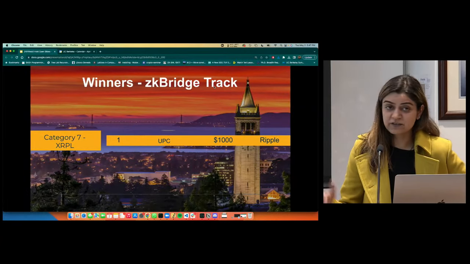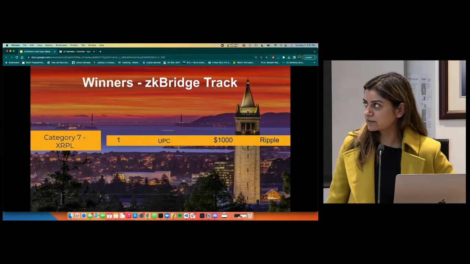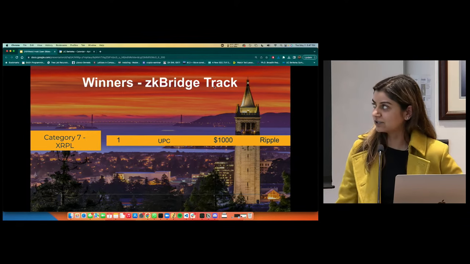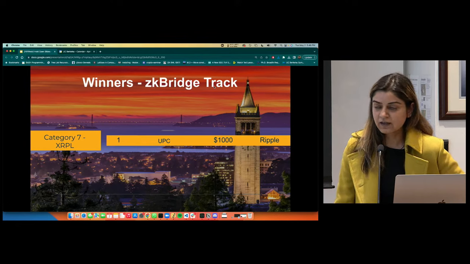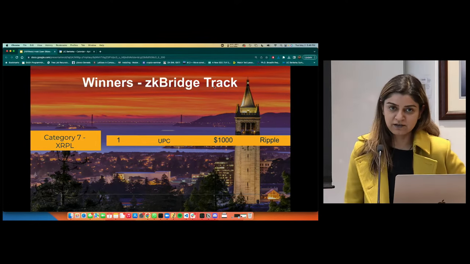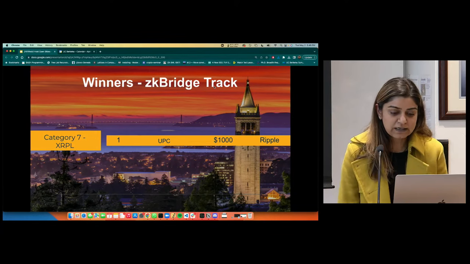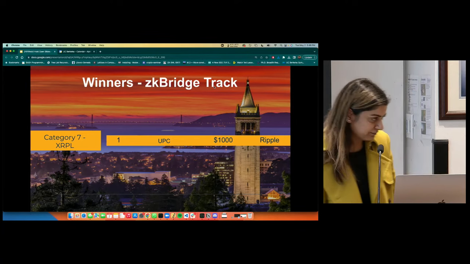Hey everyone, I'm Anshul from Ripple. I lead the research team at Ripple. We're really impressed by the submission. It's only recently that we have started looking into zero knowledge proofs for the XRP Ledger, so the submission in itself is, we think, a really good step in the right direction. We are happy to offer $1,000 in prize for the submission and really look forward to more future collaborations. Thank you.